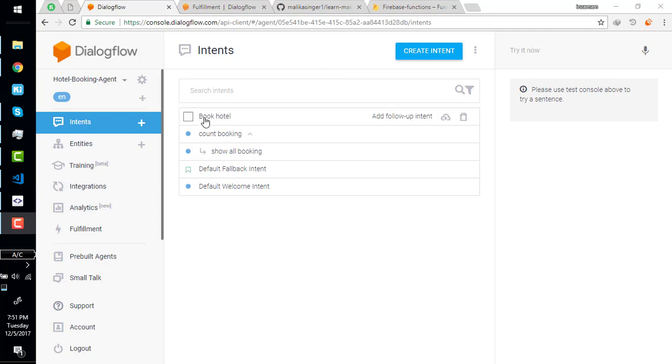Now we have three intents. One is book hotel, one is count booking and show all booking. Okay then, we are about to deploy our bot on Facebook Messenger, web and Google Assistant, but first take a look at our bot and check whether our bot is ready to deploy or not.